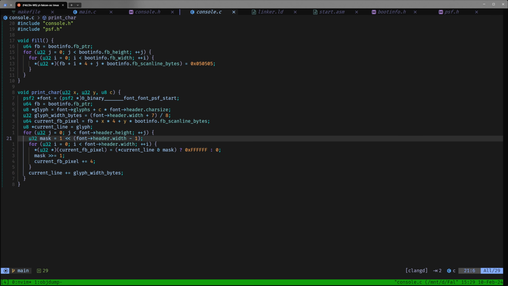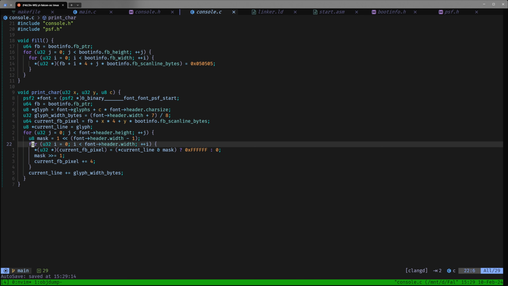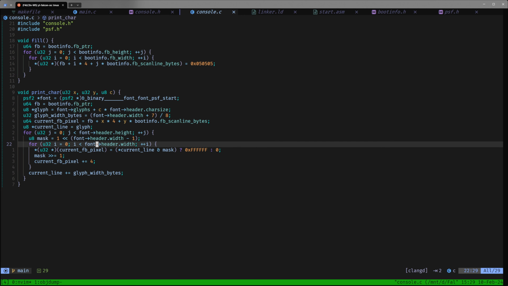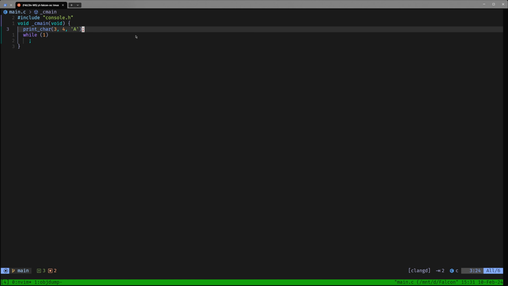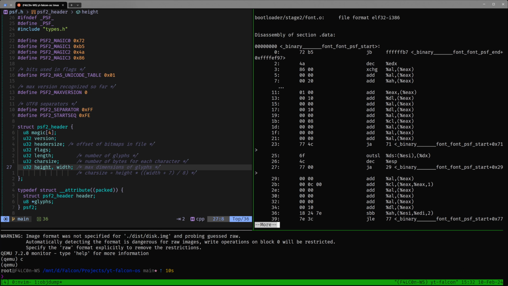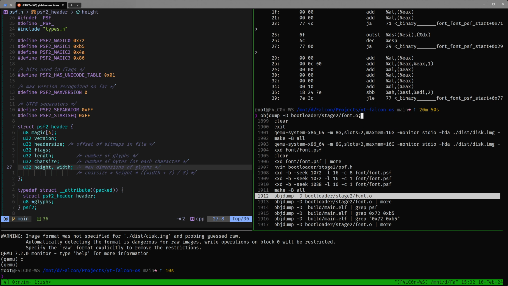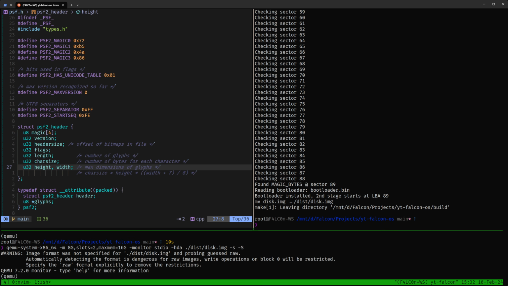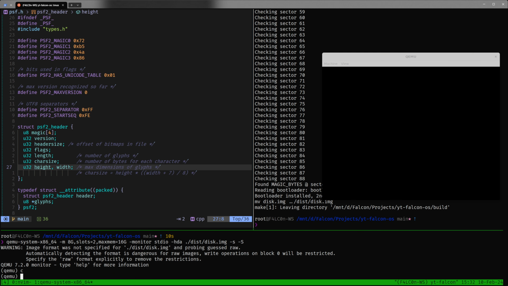Actually, I just noticed something here. This, we should have it as a U8. Otherwise, we're going to have some weird stuff going on. And otherwise, I think we're doing pretty nice. All right. So now we are going to test our print char. So let's take a look at what that gives us. Right. So let's just make all and run QEMU and see what we get.